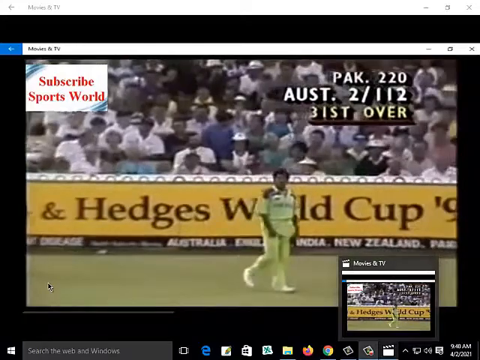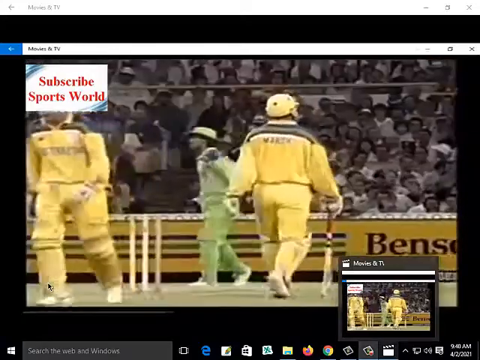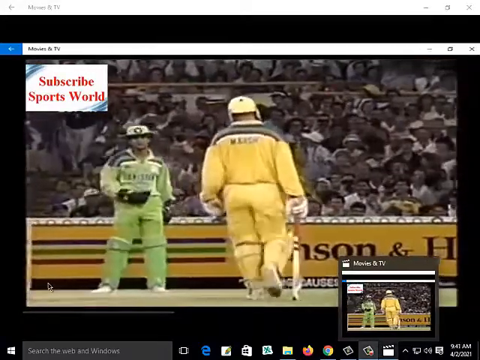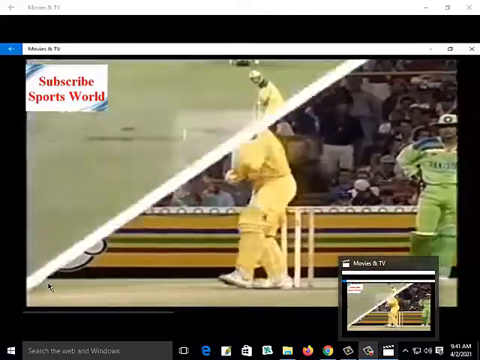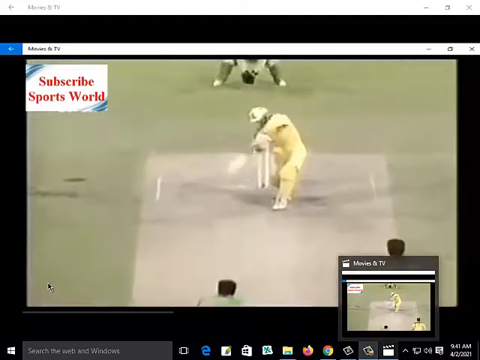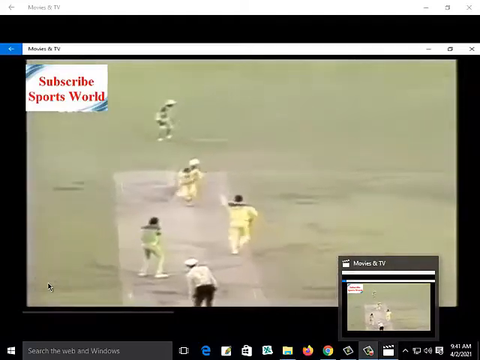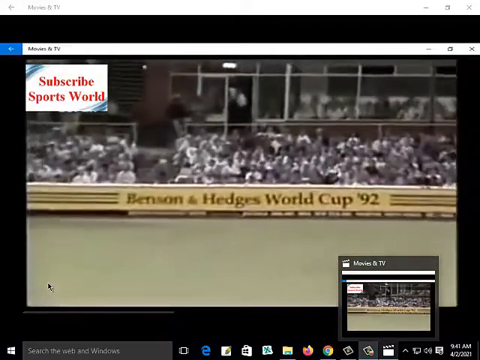Luck changing for Australia there, as they decided to now make an assault on it. And Dean Jones, as he runs through here, you'll see lifts his fist. He's seen a boundary. He's very happy with that.